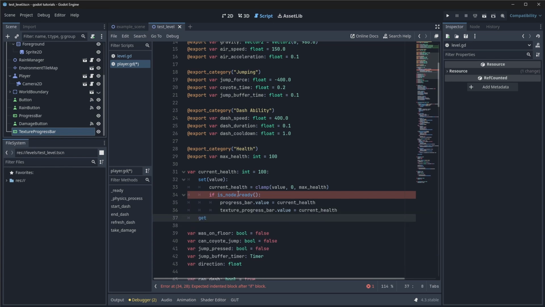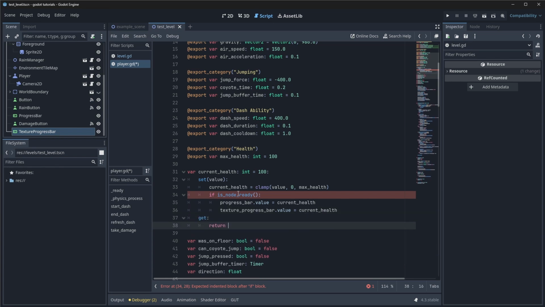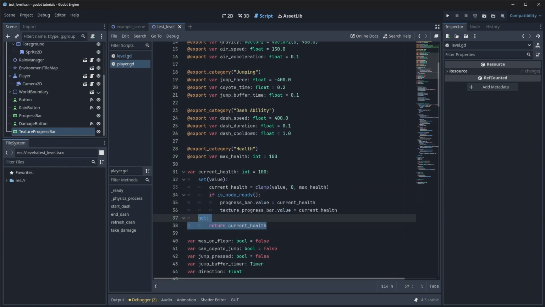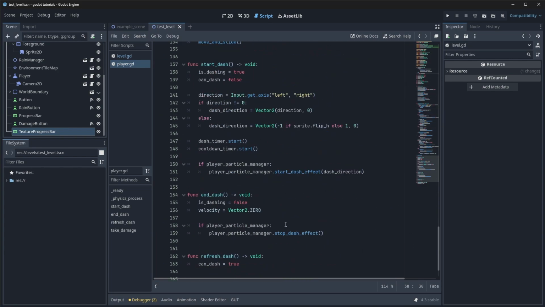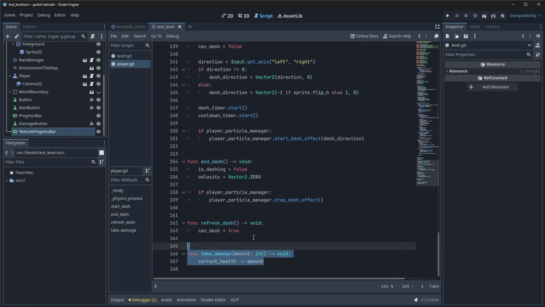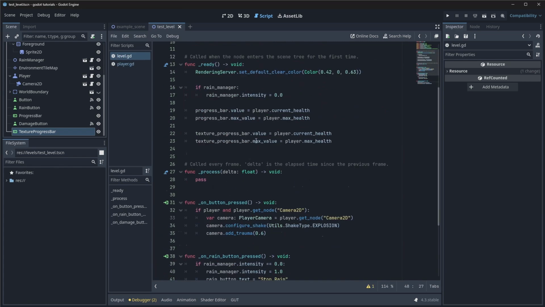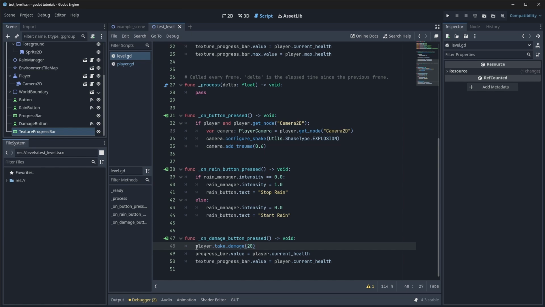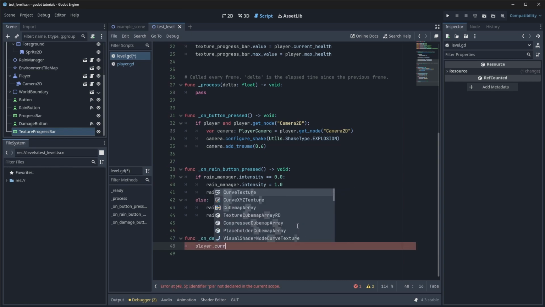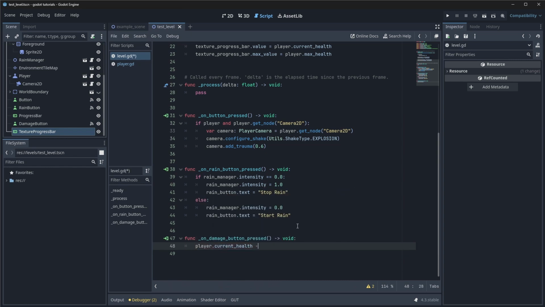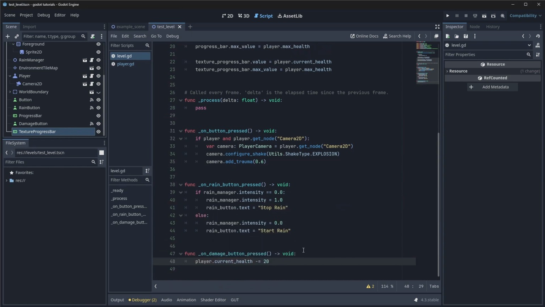Then we're going to do the get, which all we're going to do is return our current health, which is what would be similar to the property in Python. Doing this allows us to simplify our code where we no longer are going to need this take damage method. So we can get rid of that. And then in our level, instead of doing this player.takeDamage and then resetting the progress bars, all we're going to have to do is do player.currentHealth. We'll do just minus equals 20 as an example right now.